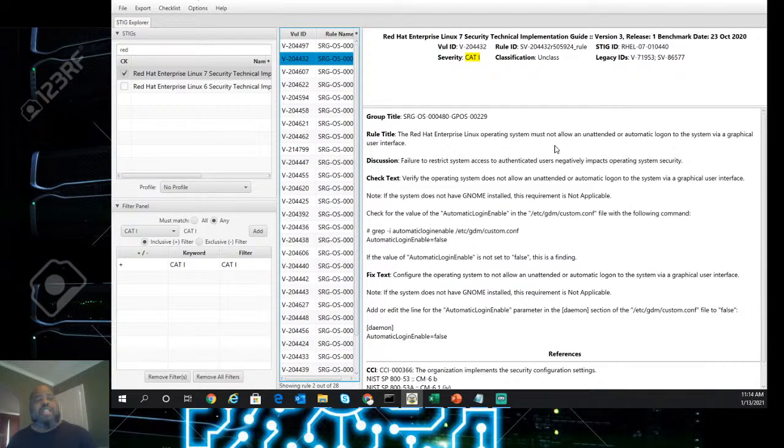The Red Hat Linux operating system must not allow unintended or automatic logon to the system user interface. Failure to restrict system access to authenticated users negatively impacts the operating system. So you should never let any services or users click on a button and automatically have them log in. I know some users try to save passwords into the interface. Sometimes they can save them in the browser. So this is a check that you need to give to the users and your development team to make sure they're not doing that. And you as the administrator should try to block that.